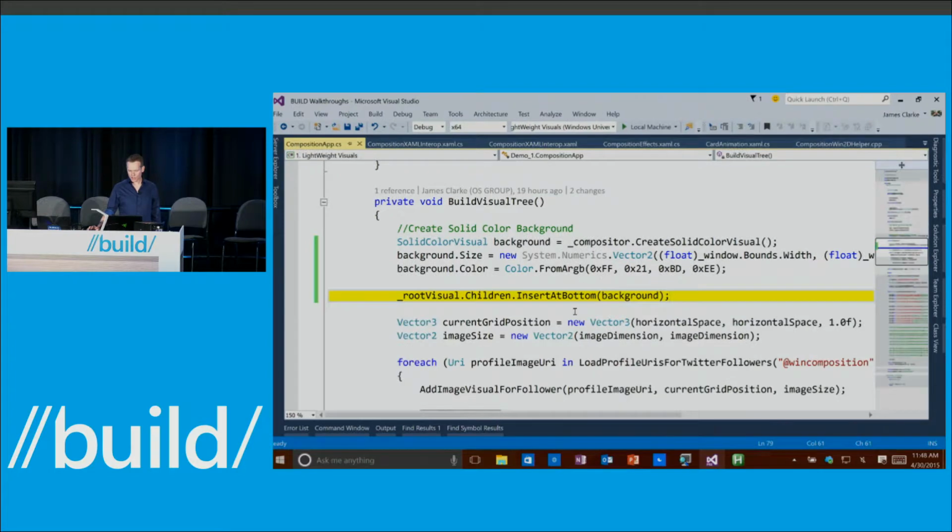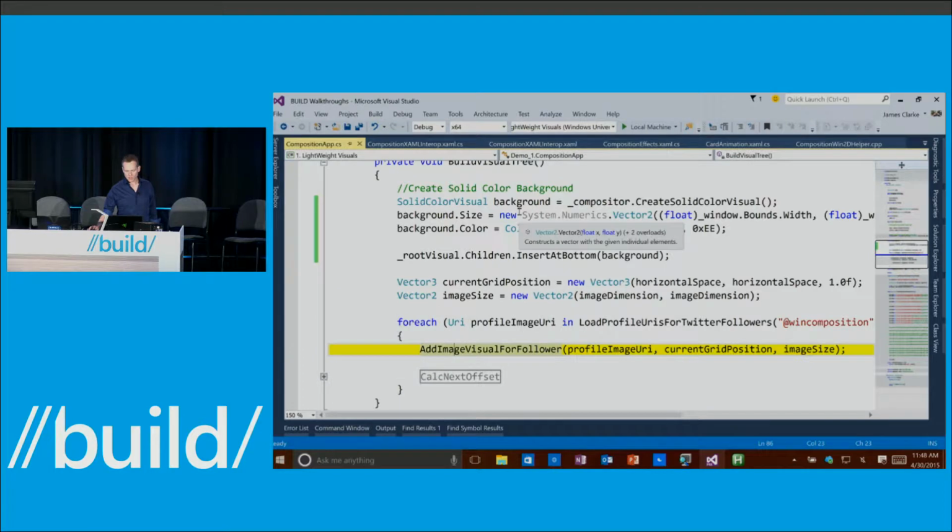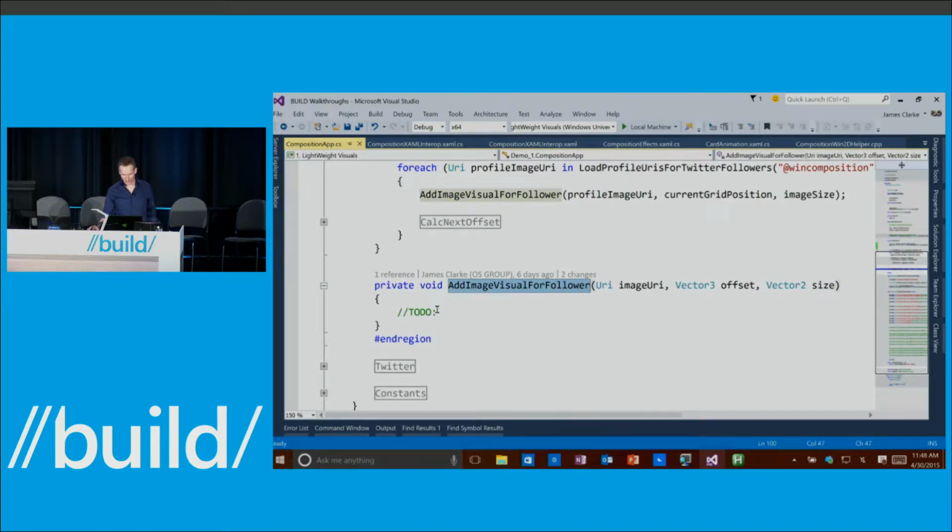So next up, there's some existing code in here that basically loads profile URIs for Twitter followers for our team alias, and this just returns to me an IList of URI. I'm then going to iterate through that list of URIs, calling this method AddImageVisualForFollower. Pretty simple stuff. I'm keeping track of some state, so I've set up a size and a position, a current grid position variable, and I just iterate through the loop and increment these to position them. Very simple stuff.